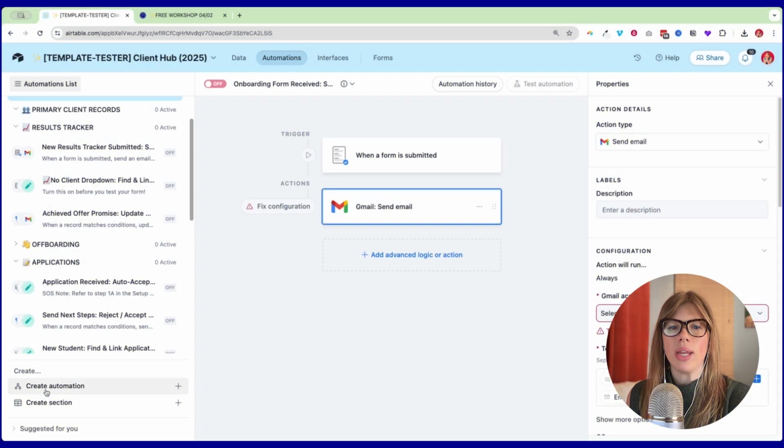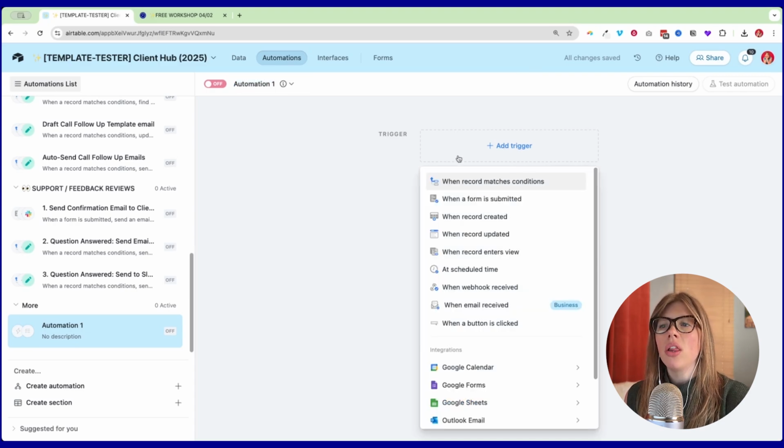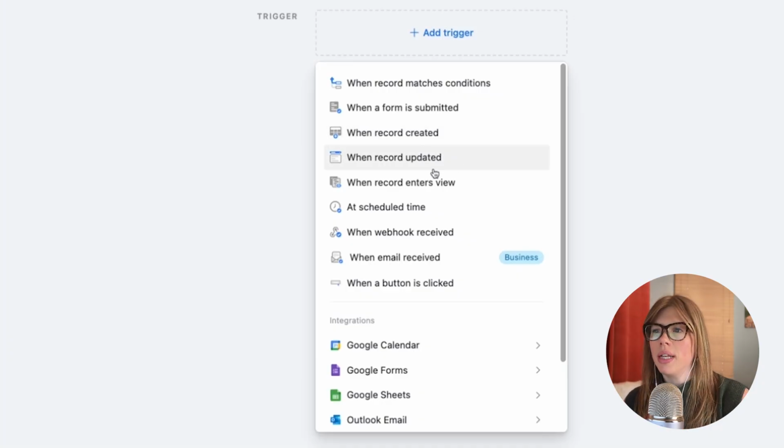So if I go to create automation here, you're going to see add trigger. That's all of those: if this happens, then do all the other things. So here's all of the if this happens. When a record matches a condition, when a form is submitted, when a record is created, when a record's updated, when a record enters a view, at a scheduled time, when a webhook is received. If you are a super nerd and you know about webhooks, then you can really do a lot here. We won't touch webhooks here. This is more for beginners. When an email is received or when a button is clicked.